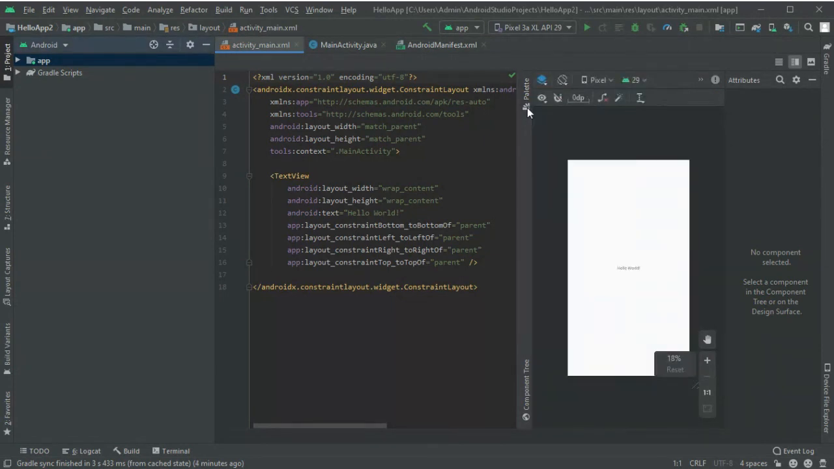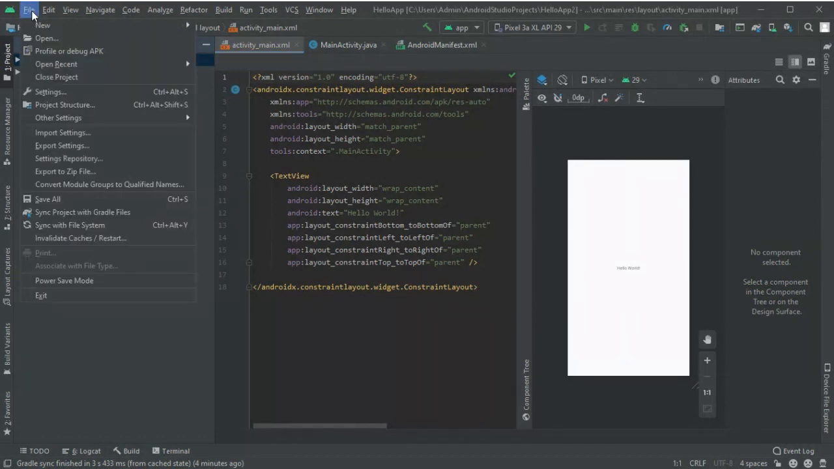Then Brian was asking about how to set Gradle to offline mode. It depends on which version of Android Studio you are using. For those using Android Studio 3.6 and below, you can get it from the settings. If you go to... just a second.